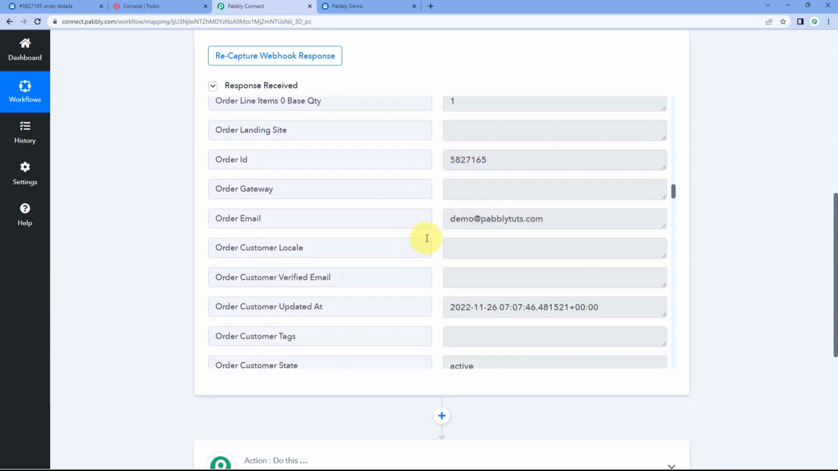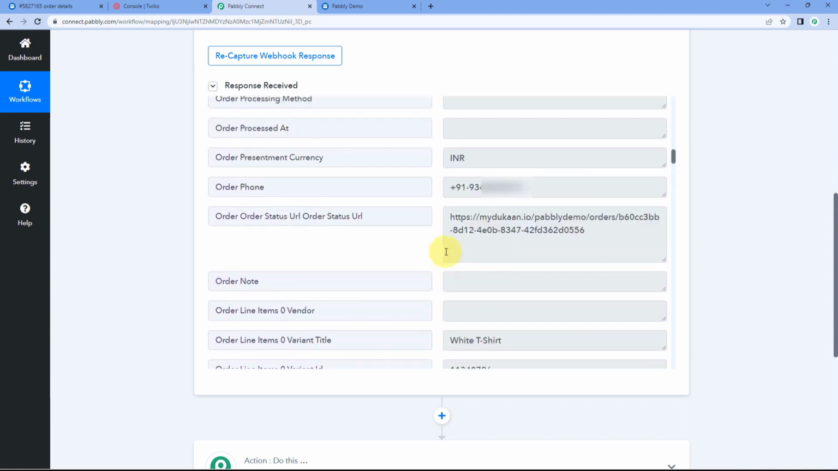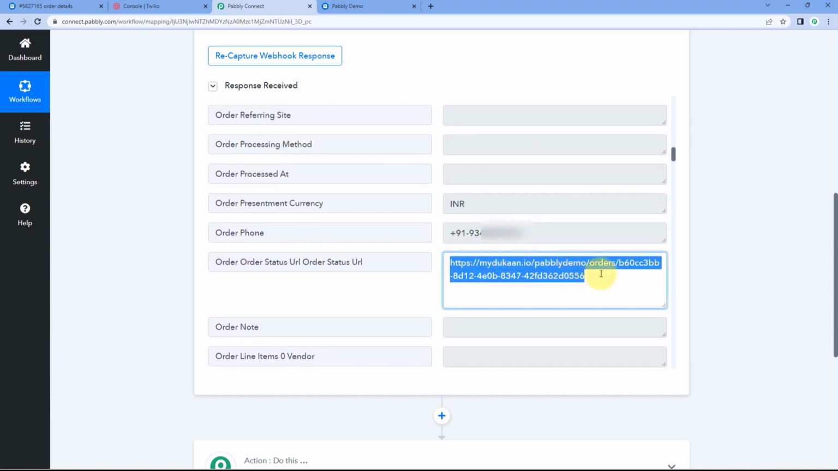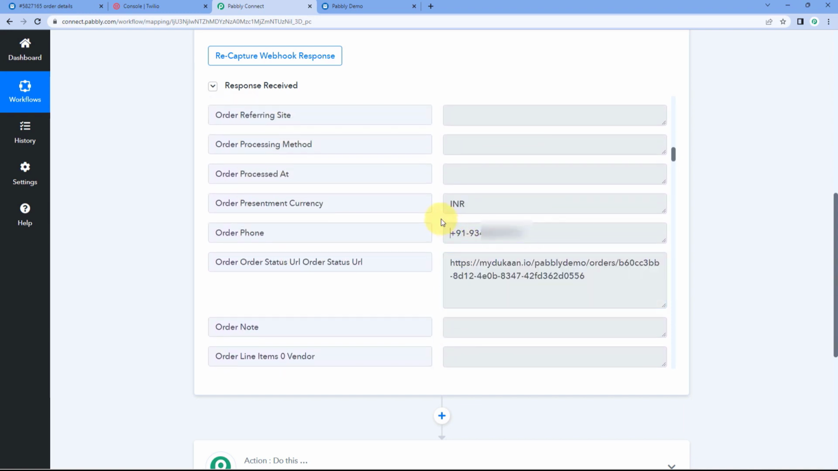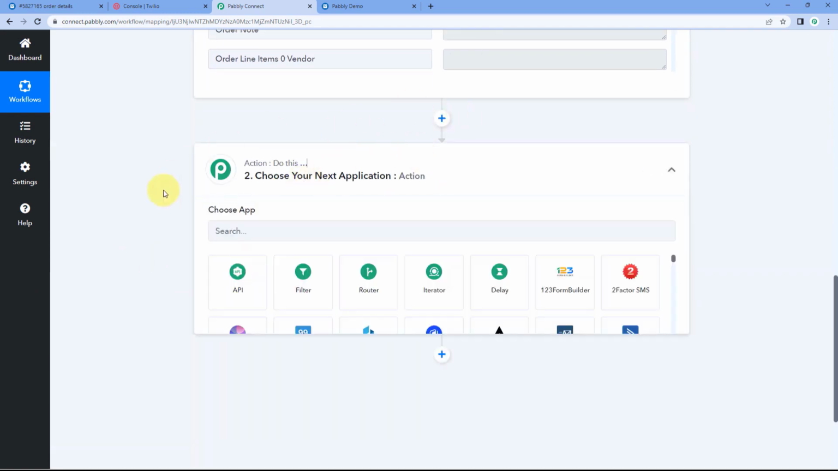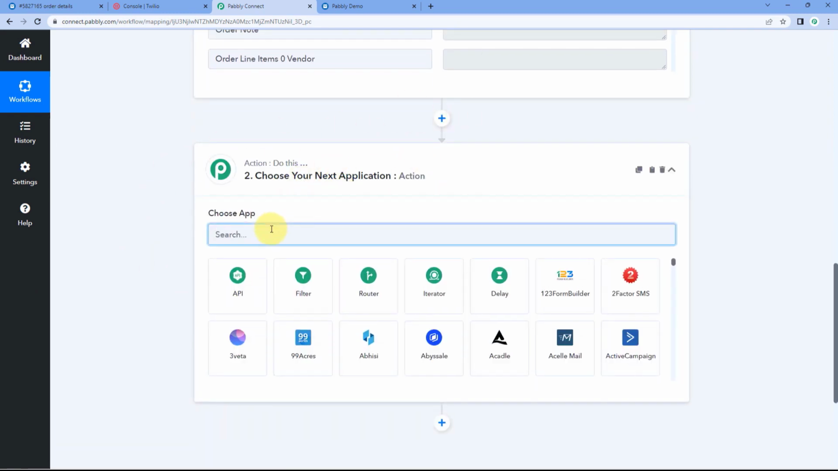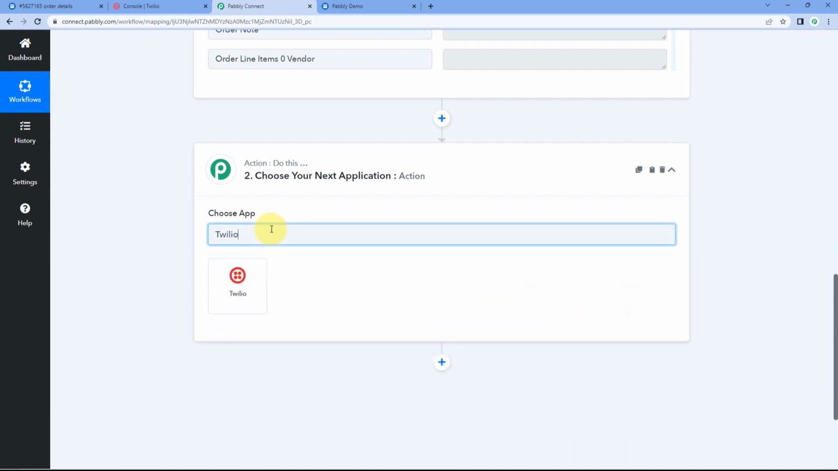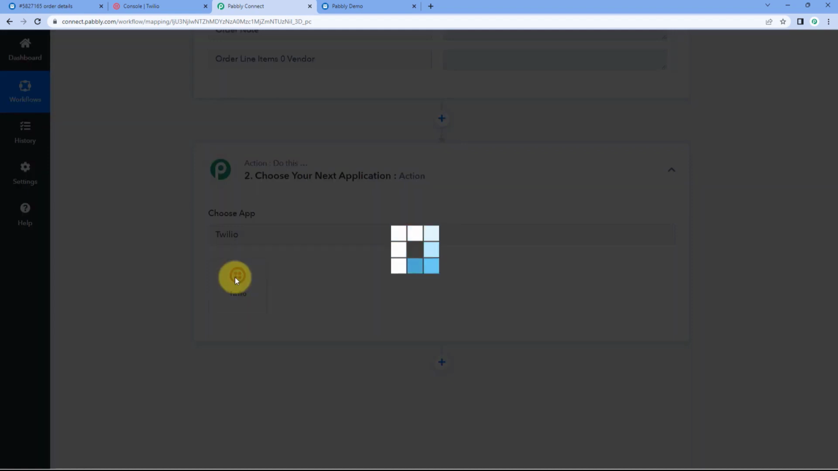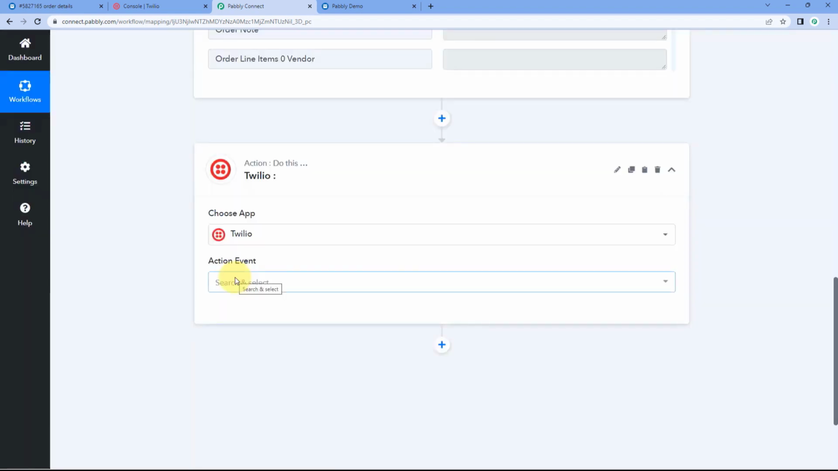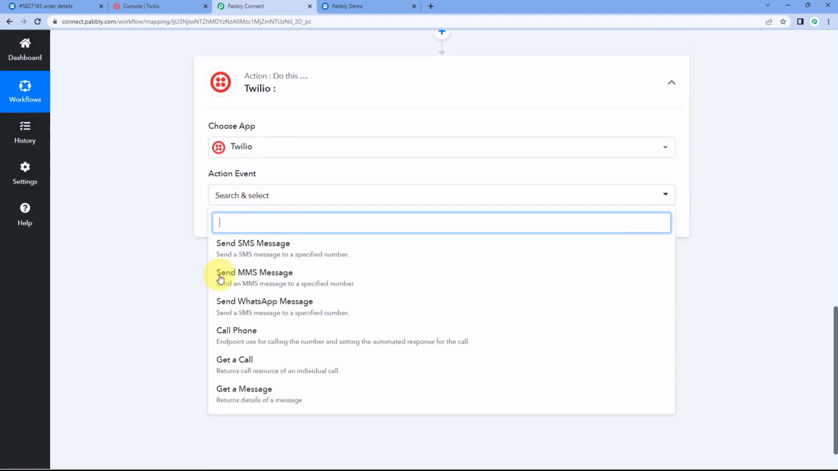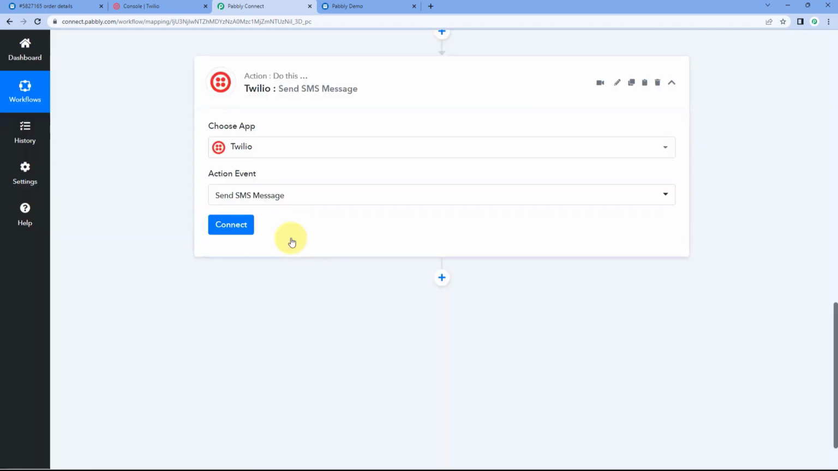Now guys, after this, what we have to do, we have to basically send this update link, the order status link, to our customer as a SMS notification so that we can update them and also the customers can check the status. For this, to send this link via SMS, we are using a service as Twilio. So just scroll down, come to our action window, and here in choose app, search for Twilio. Select Twilio over here. And then after that, in action event from the drop down, select send SMS message as the action event.